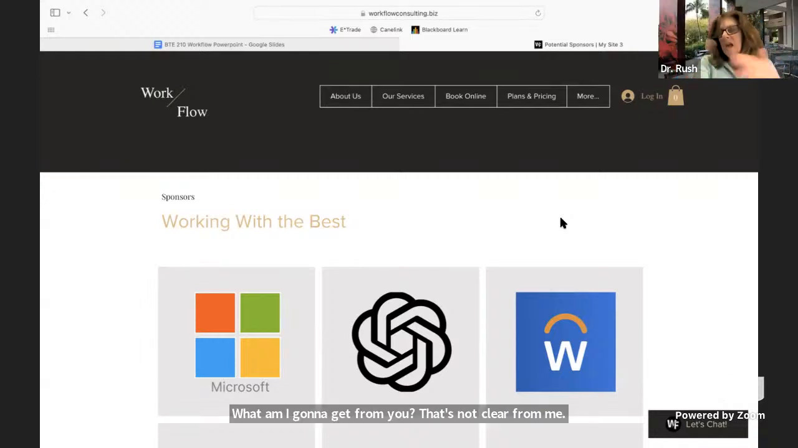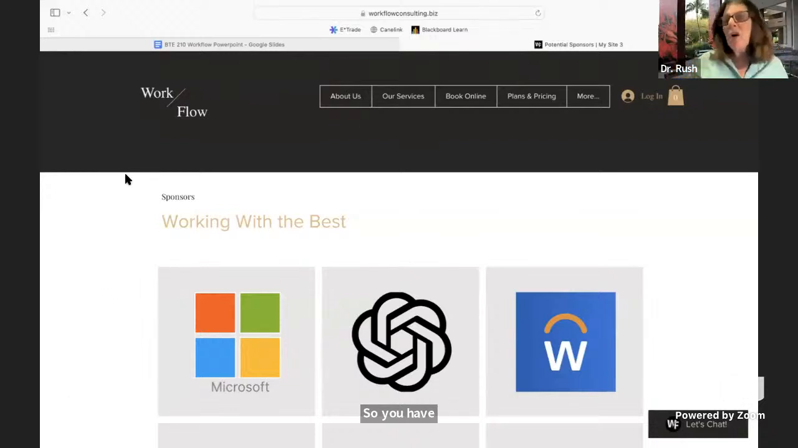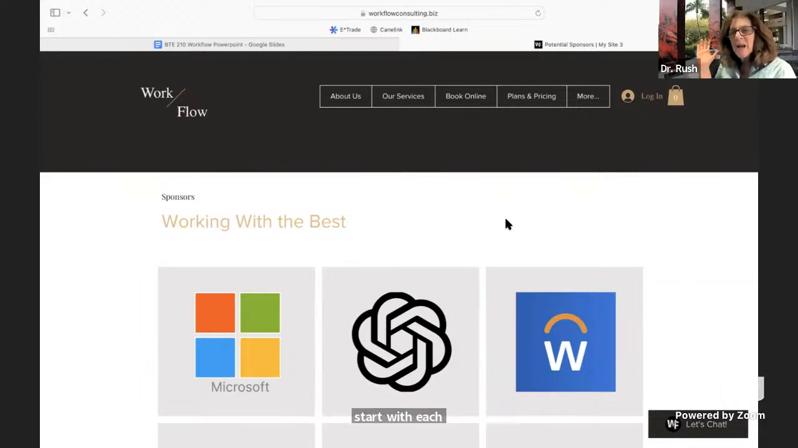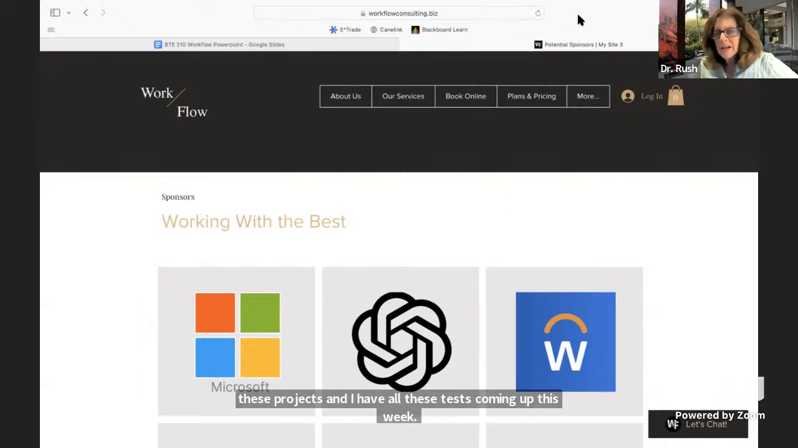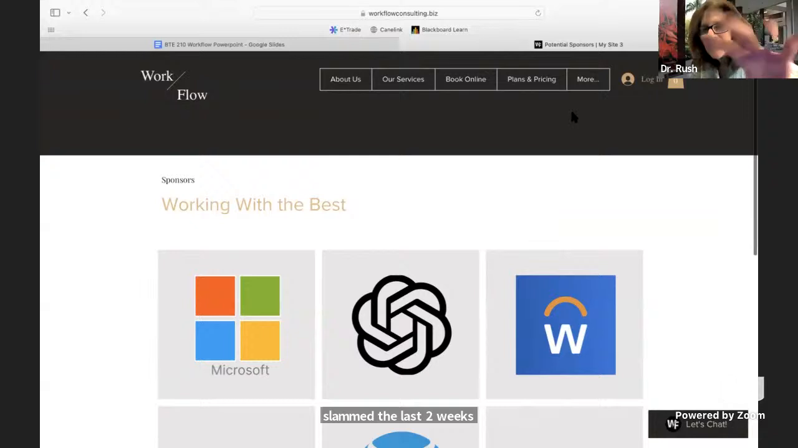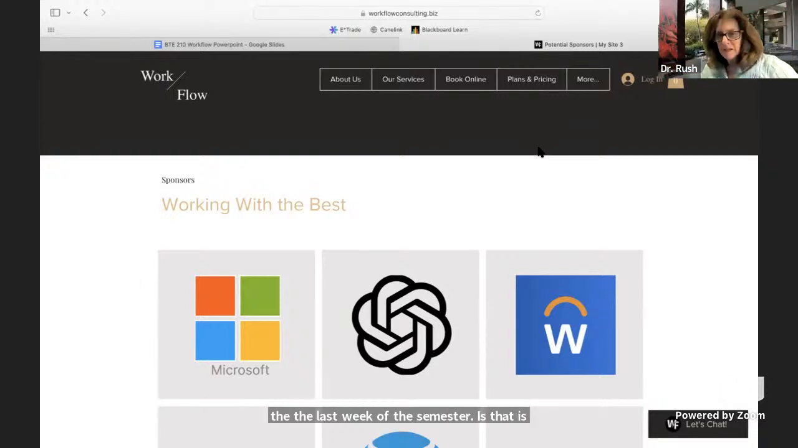And then even start with each other. My problem is, hey, I have all these projects and I have all these tests coming up this week. Are you going to help me with that? Give a common question like that. Slammed the last 2 weeks, the last week of the semester. Is that how you're going to resolve it and actually show it? It's the same idea. Again, I'm going back to Kylie. The same idea in the beginning. Show me in the beginning what you're going to do for me. Think about it for yourself. How are you going to help me? What's my problem? You see that, Nathan?